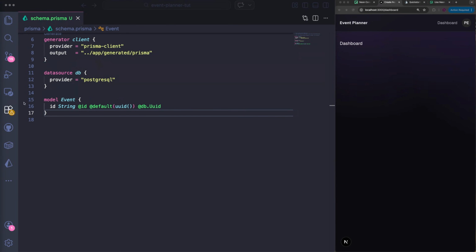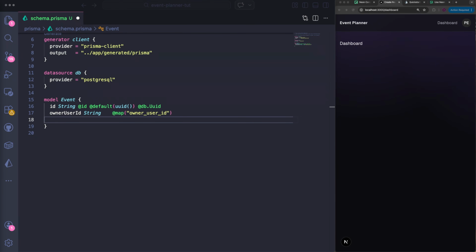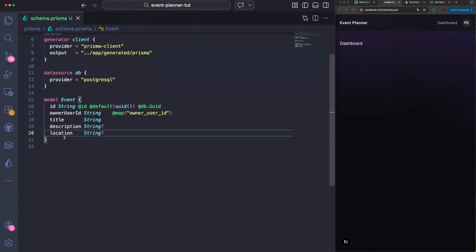Then we want to know who is the owner of this event. So who created this event? So I'm going to create a type here called owner user ID. And I'm going to be adding a map here. However, you'll see why later on. Now, the next thing we want to do is add a title, a description, and a location for the event. So those are self-explanatory. It's just where it's going to happen, what is the event, and what is the title of it.